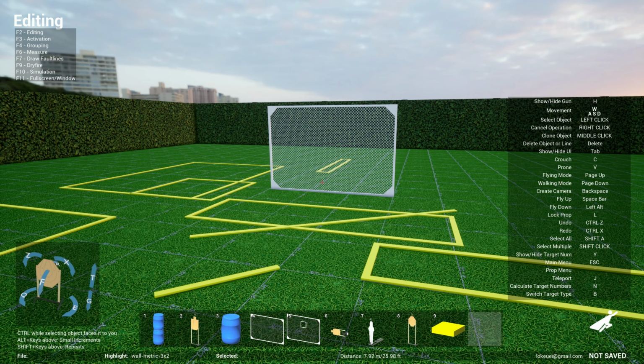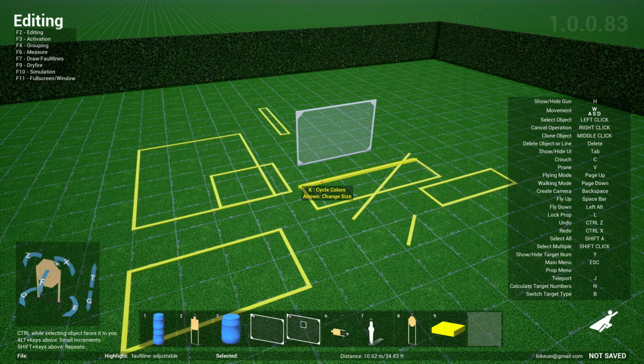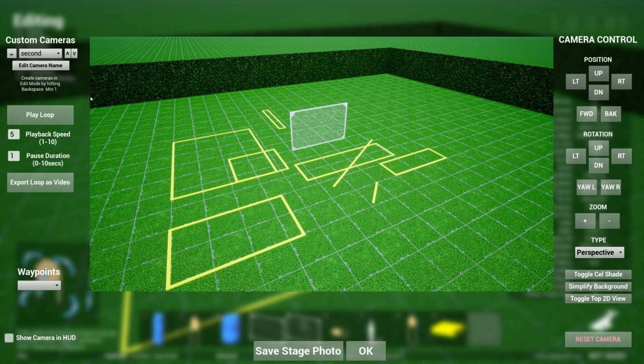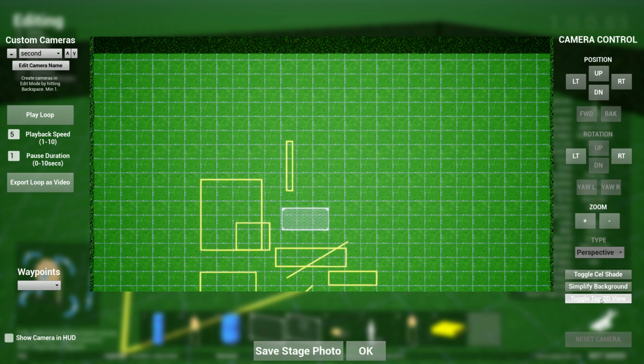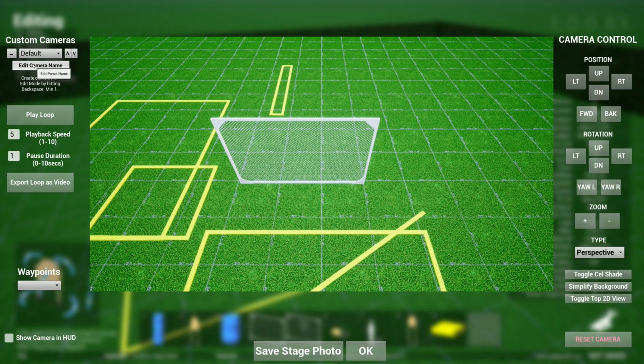Maybe I can create another camera. Let's move over here, fly up in the air, and let's call this second. Now if you go over to camera control, you have a second camera, and I can just toggle top down view for this one here like that. And now if you go over to the first, this is the first, and this is the default camera.